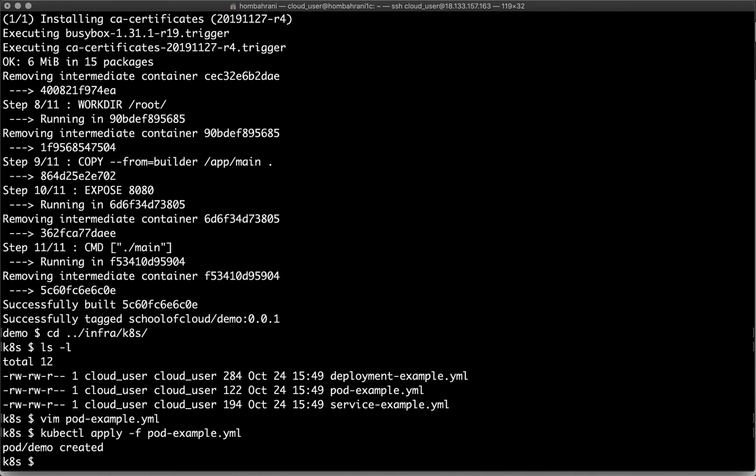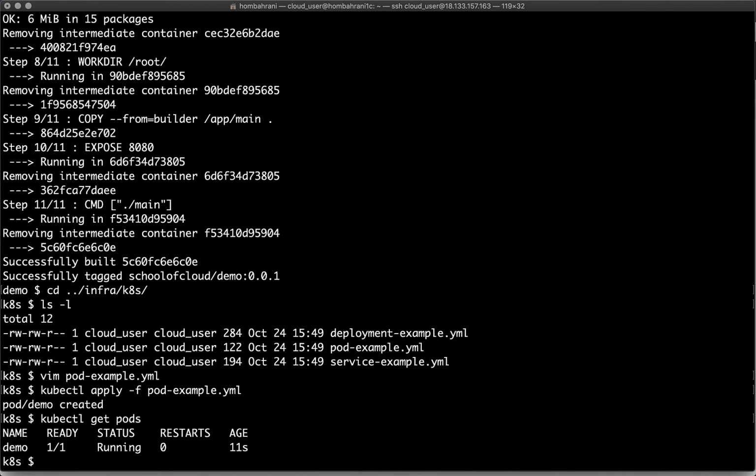So brilliant. If we now run kubectl get pods, we can see that it's giving us a list of pods and their status, and we've only got one. So it's saying demo 1 out of 1, and status is running, and the age is 11 seconds ago. So that's fantastic. But when we manage pods in production, we don't typically do things like this. We create something called a deployment.